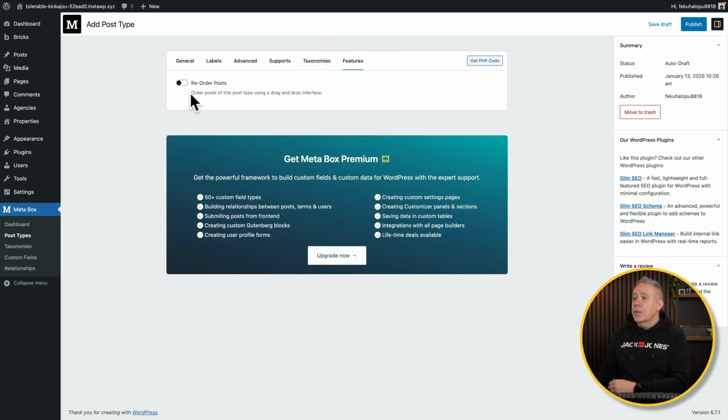And if you go to features, a nice little nifty thing here is you can use the reorder posts option. If you enable that, you can drag and drop around your posts. Saves, again, one of those extra little plugins being added in. And then we can just simply click on publish, or you can get the PHP code.